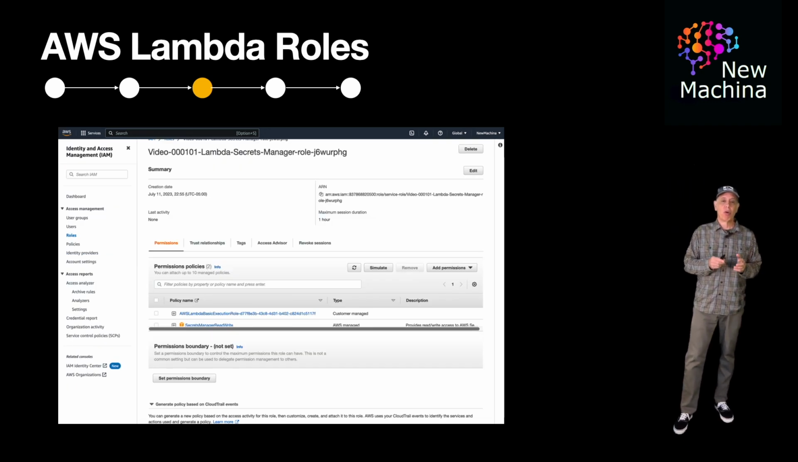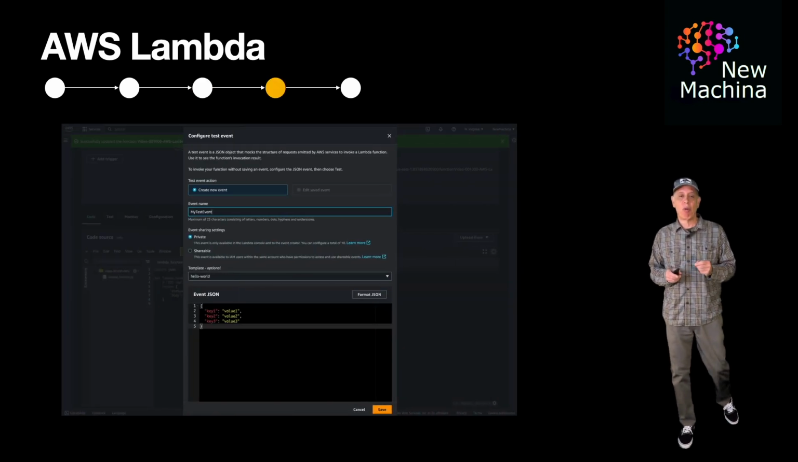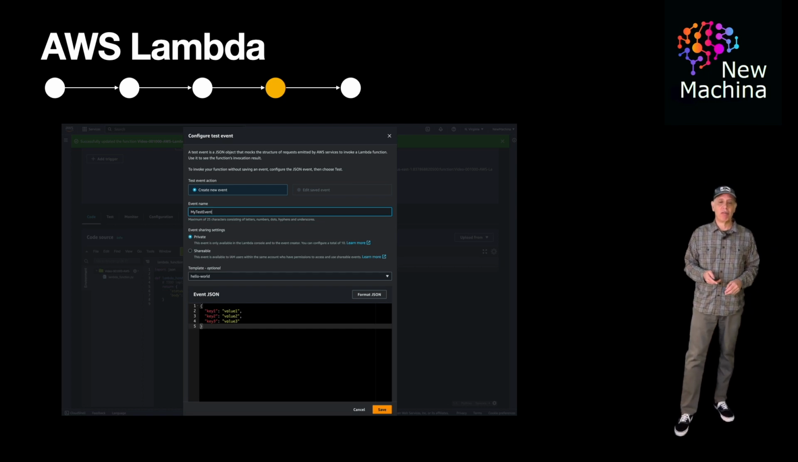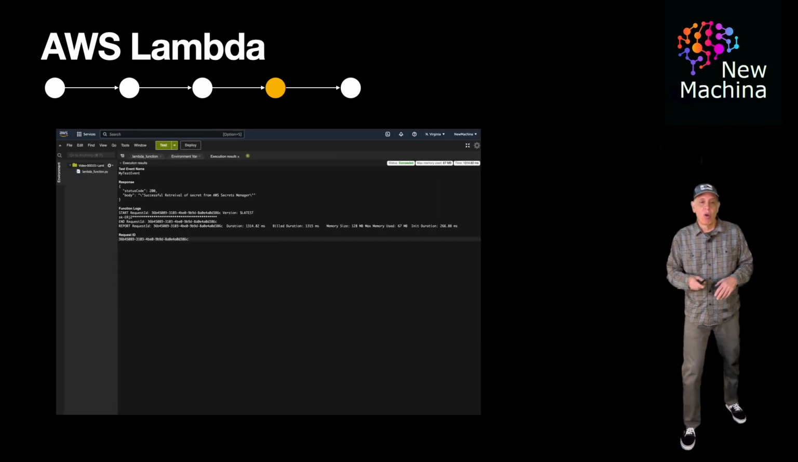Now we are ready to run and test our Lambda function. But when you click test for the first time, it prompts us to configure an initial test case. Go ahead and give it a name and save. Now we can execute the Lambda function. So let's do it and see what happens.